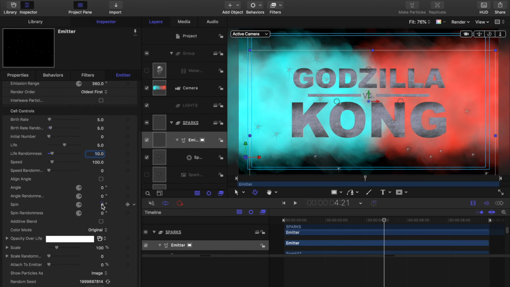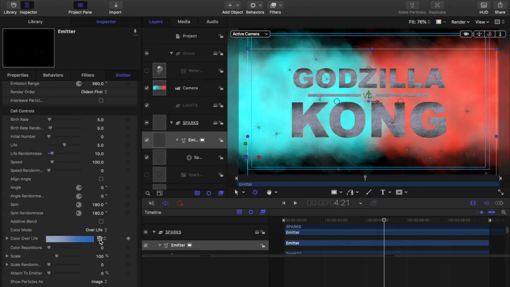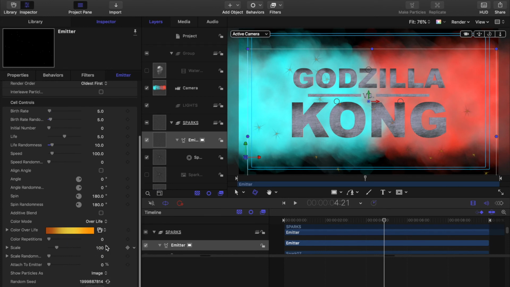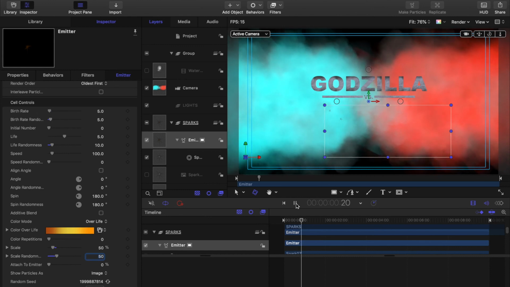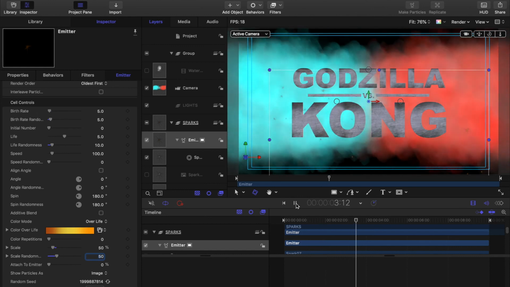And then we want these to spin. So we want them to spin, we'll say 180 degrees, and then give it 180 degrees of randomness. And then what we also want to do here is change the color mode to color over life. And let's pick desert sun. So we get some nice looking sparks over here. And then for the scale, let's reduce the scale until these just look like very small sparks. We'll say 50% looks about right. And then let's give it a scale randomness of 50. So now if we go to the beginning, we play this back, and you can see there's some sparks floating around.